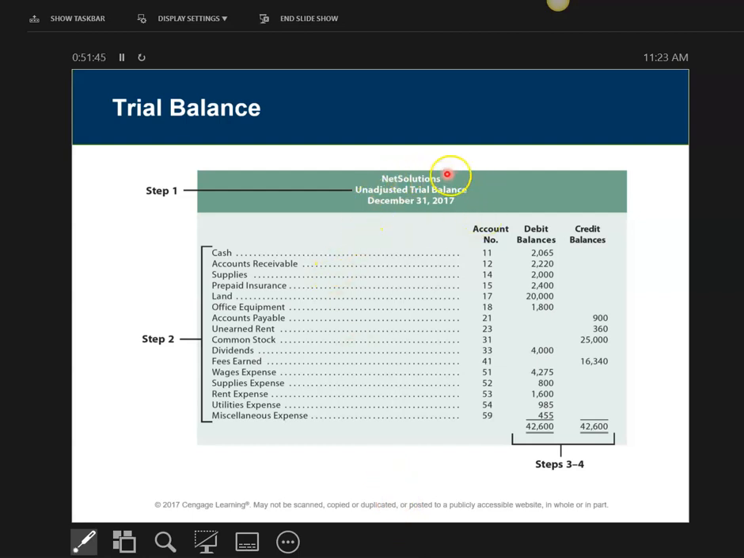So it's going to have a header up here. This is called the header. Company name, what form it is, when I prepare it. The accounts will always be listed on here in chart of accounts order. You always keep them in chart of accounts order. Here are my account numbers. And all I'm going to do is go to the ledgers and copy the balances to the correct side.